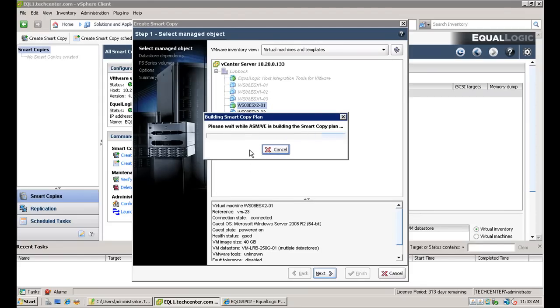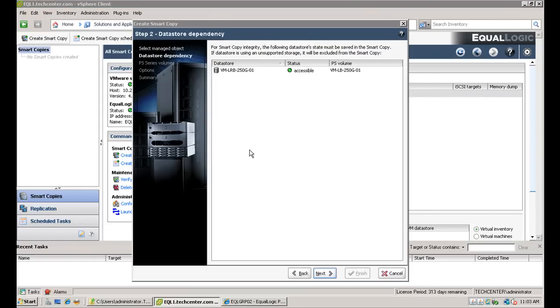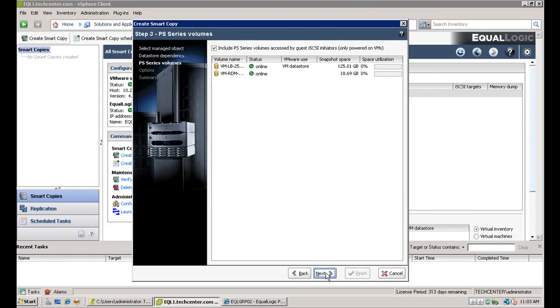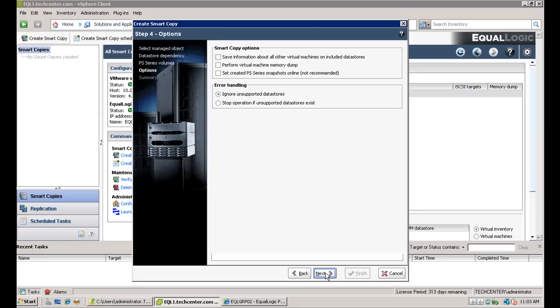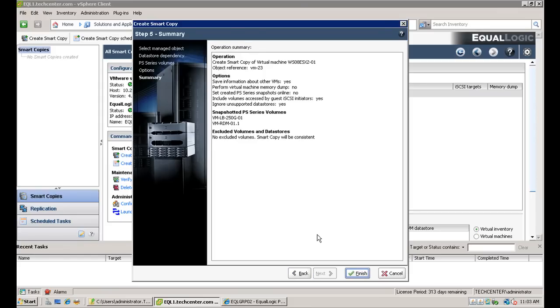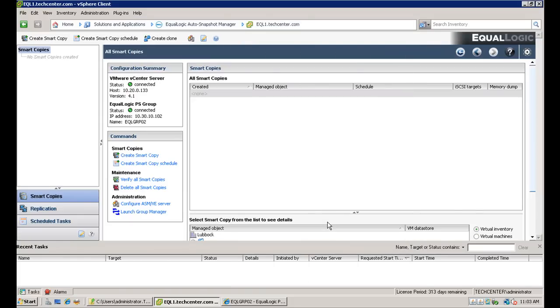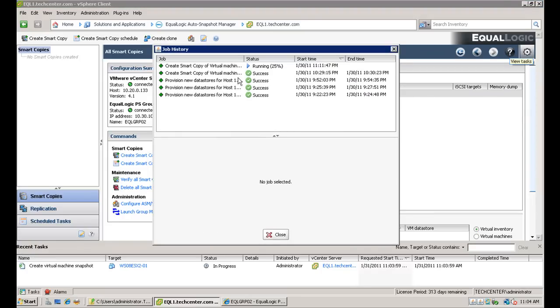Now it's going to build a plan for the smart copy. Here's the data store associated with that virtual machine and the volumes associated with that virtual machine. Here we have some smart copy options that we could select. And here's the summary of what's going to happen. Now we'll click Finish. And you can see our job has started.